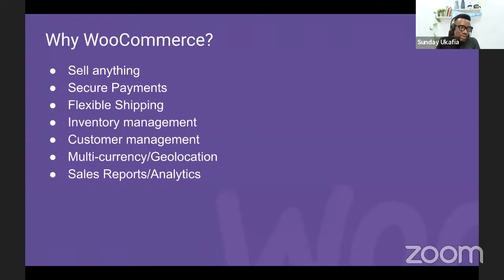WooCommerce also has detailed sales reports and analytics. So you can see reports of sales for a particular product. You can see analytics like where your traffic is coming from. Where are people buying from? Are they buying from Lagos? Are they buying from Ibadan? Are they buying from South Africa? So that also helps you know people to target, areas to market to. Like I said, WooCommerce basically has all the features you can think of.